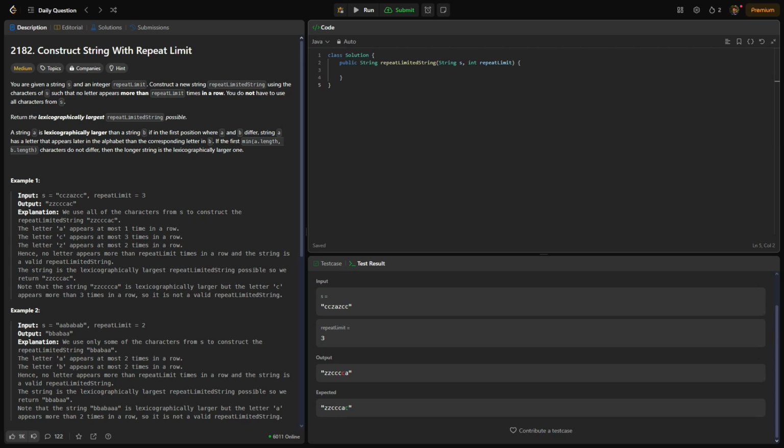Today's daily LeetCode problem of the day is Construct String With Repeat Limit, number 2182. For this problem, we're given a string s and an integer called our repeat limit. We want to construct a new string called repeat limited string using the characters of s such that no letter appears more than the repeat limit times in a row. We do not have to use all the characters from s, but we want to return the lexicographically largest repeat limited string. So, what does this mean?